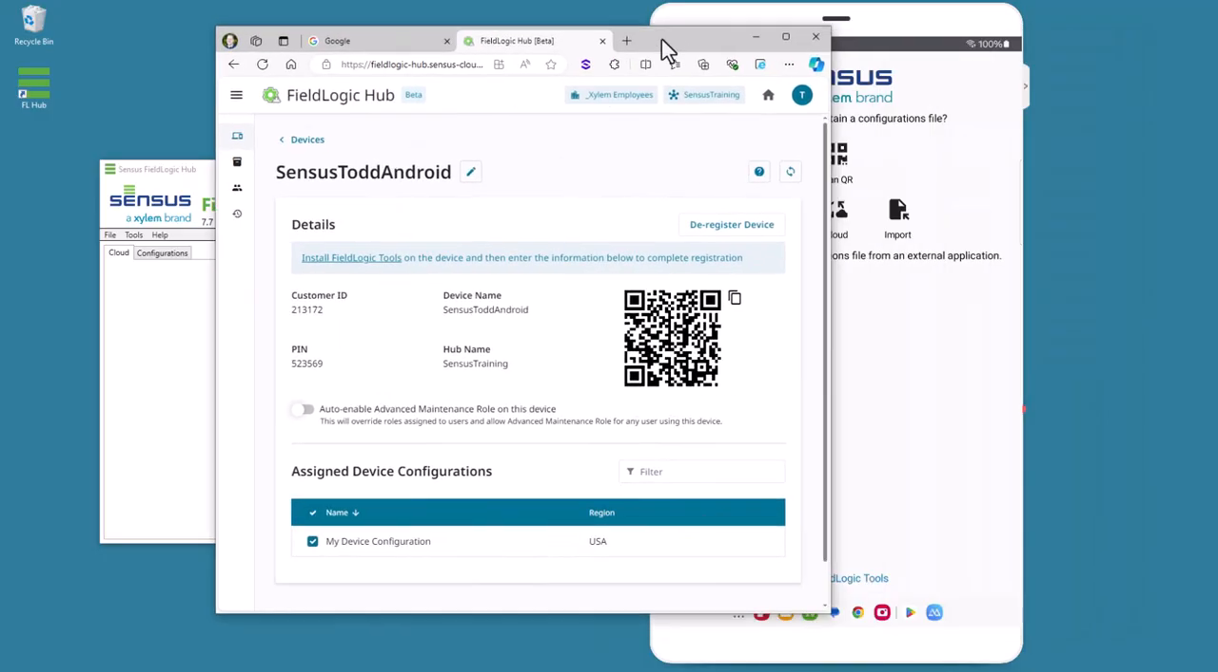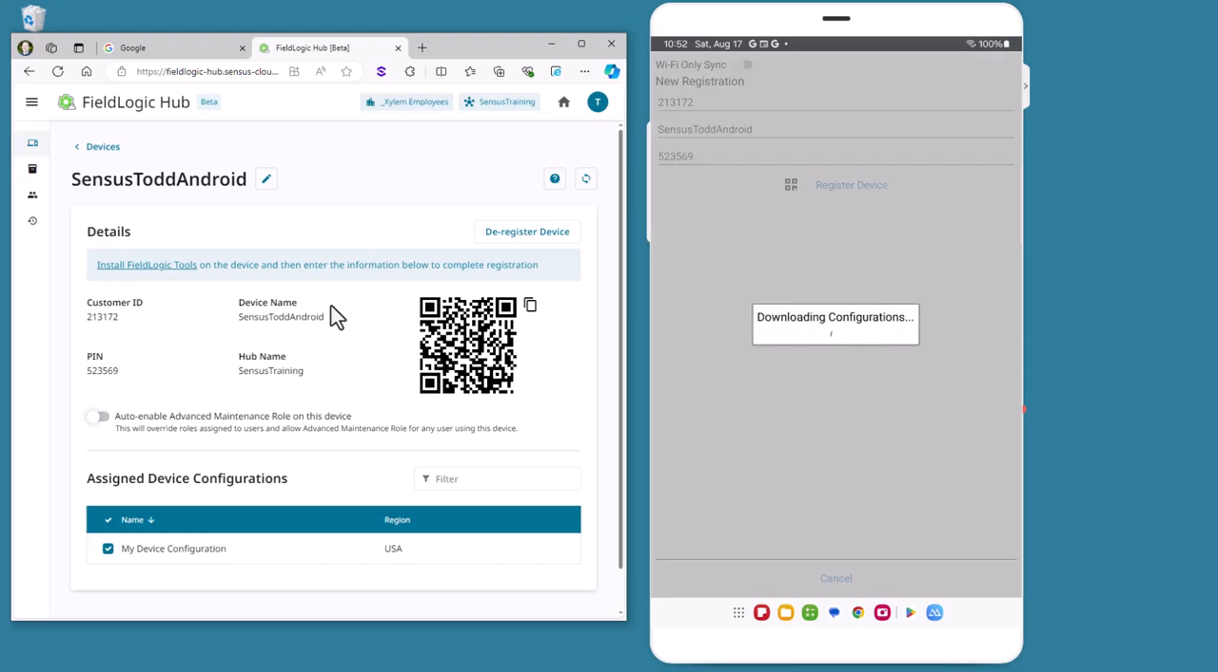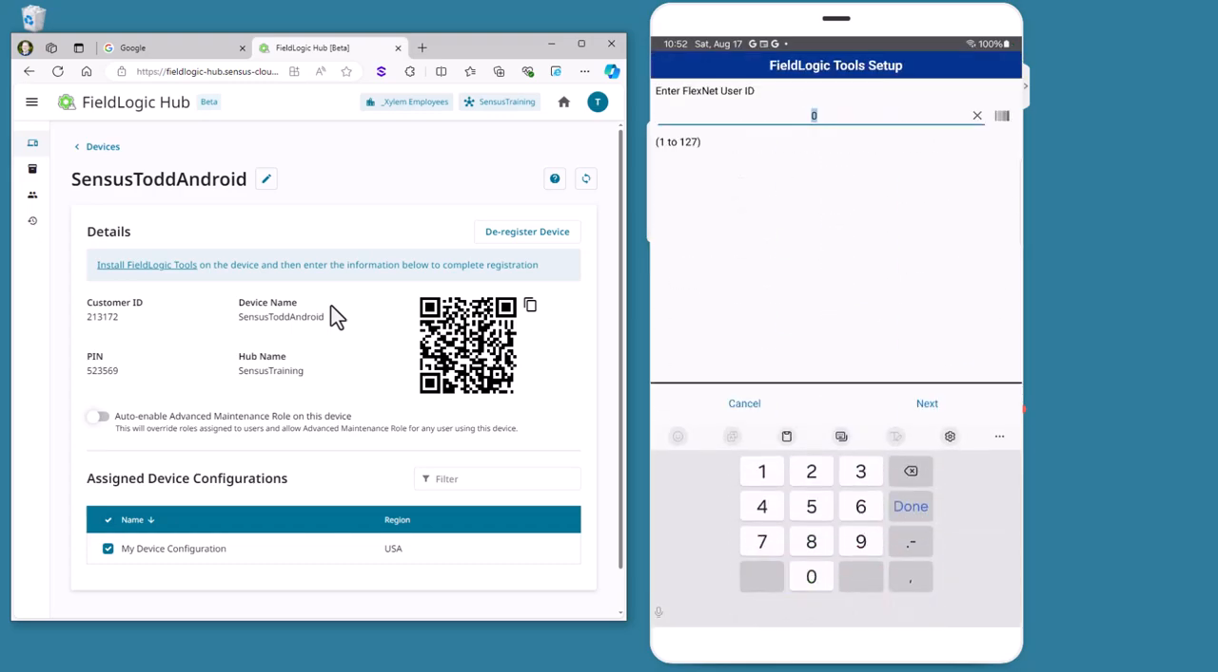Move the browser window so you can see both screens. From the FieldLogic Tools screen, select Scan QR. Scan the QR code. Upon scanning the QR code, the system will now register, synchronize, and download the configuration.